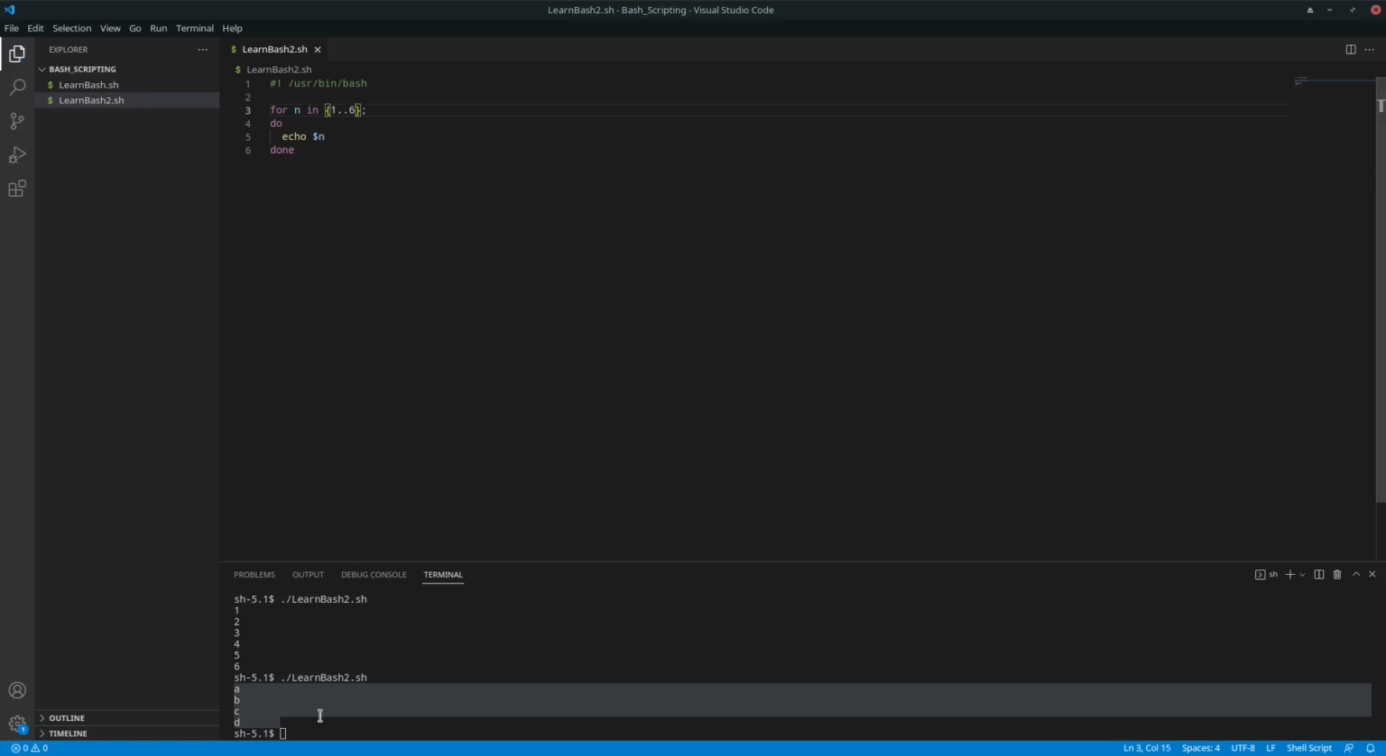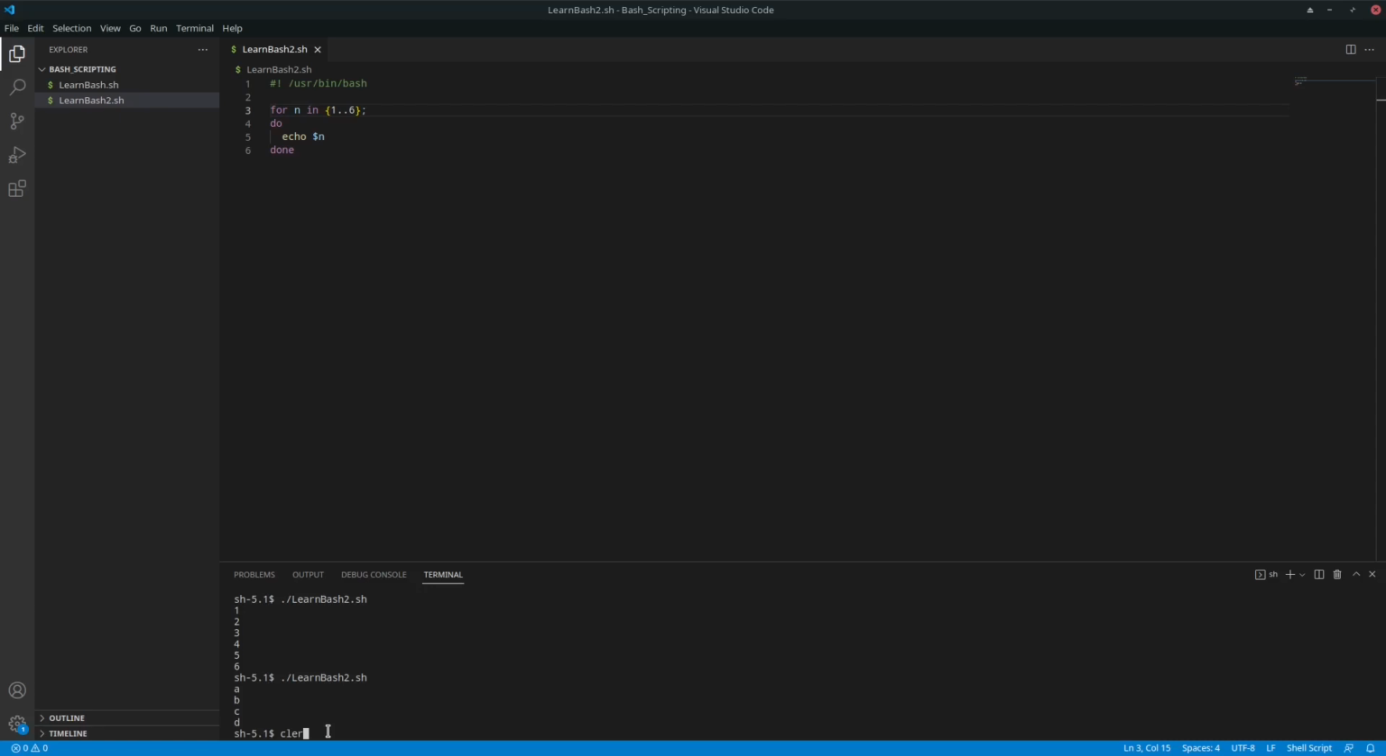Let's save here. Clear the terminal. And then we'll run this again. And we can see that we looped 1 through 6 without having to type out all those numbers. So I mean, you could make this a lot higher. Obviously you wouldn't want to type 1 through 100 out in your script. It's a much better idea to do something like this.